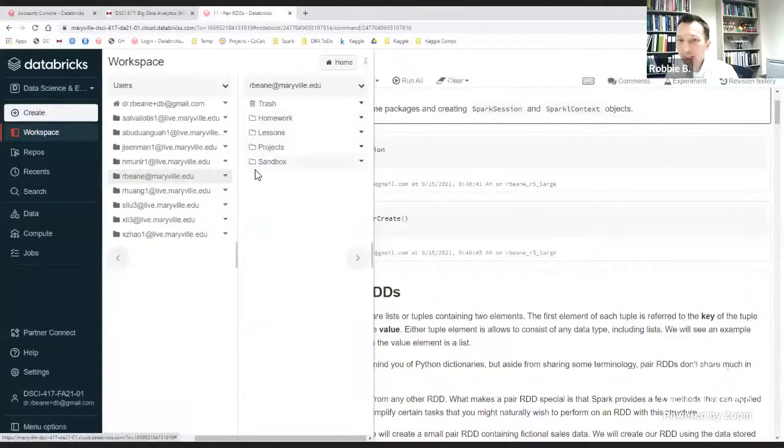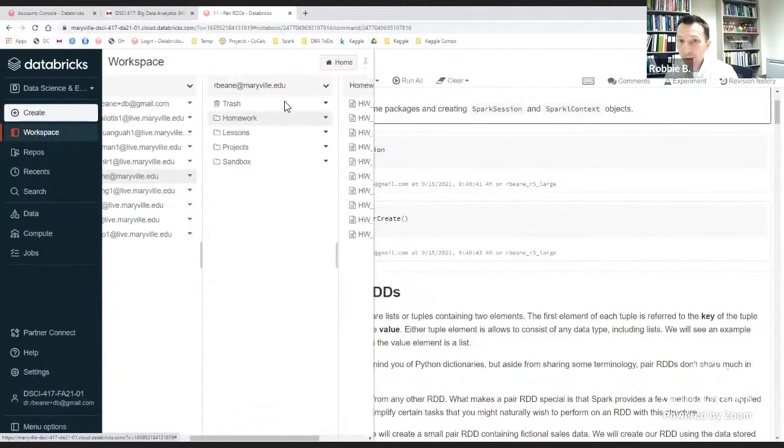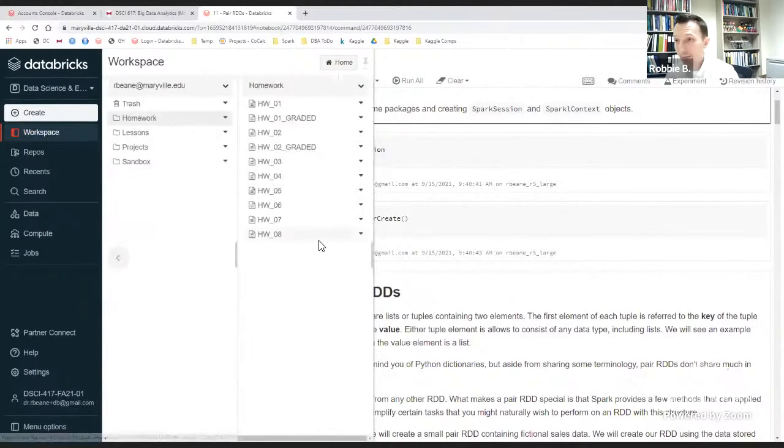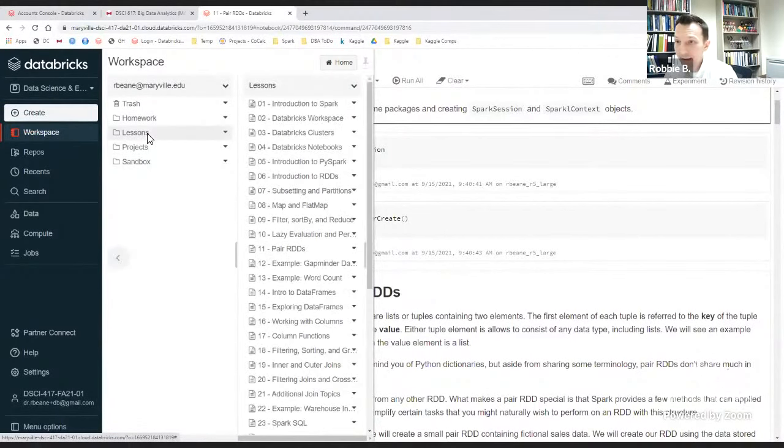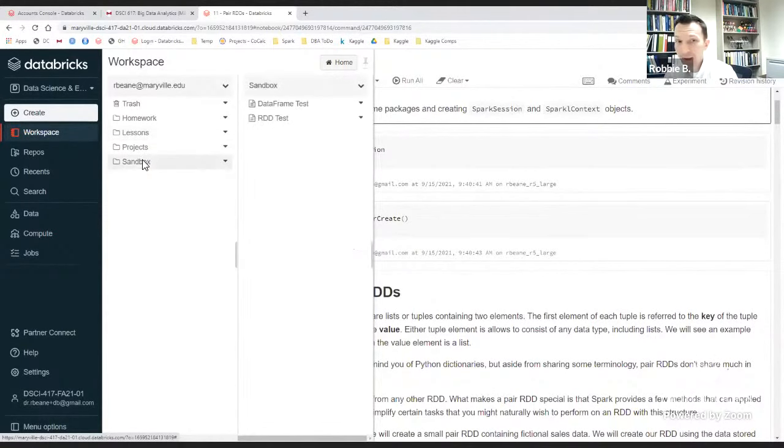But students will typically have 4 directories within their workspace. They'll have a homework directory where they will create notebooks to complete their homework and submit those assignments. A similar directory for projects. Lessons will be their own local copy of that lessons directory. And then a sandbox just for them to explore ideas. They can use that however they wish.